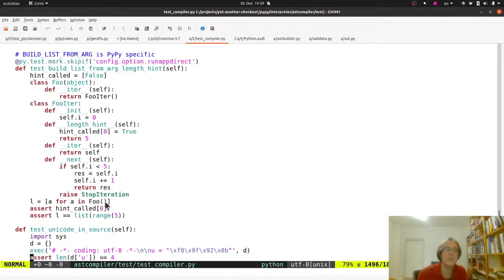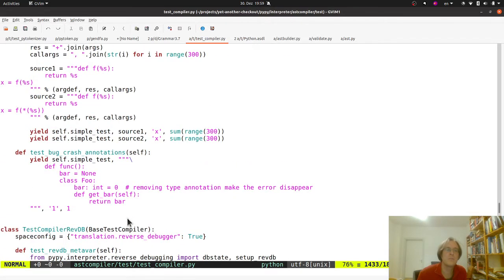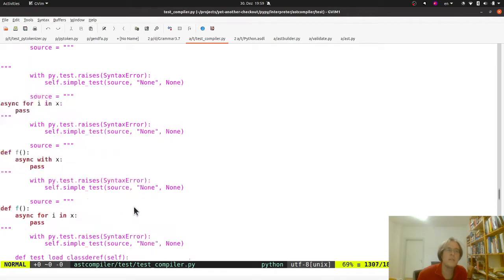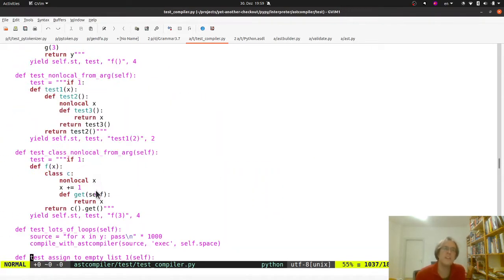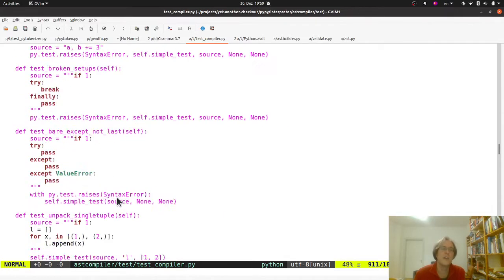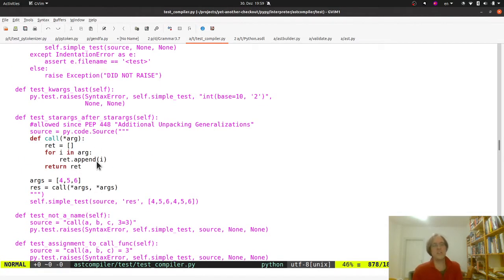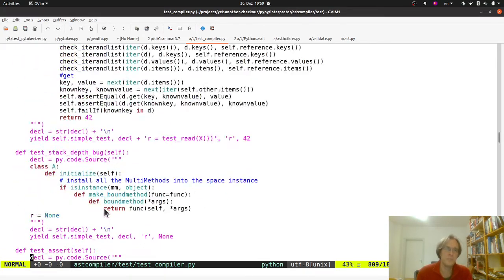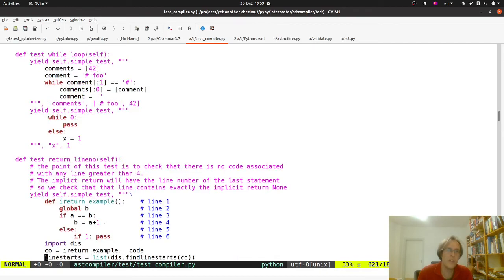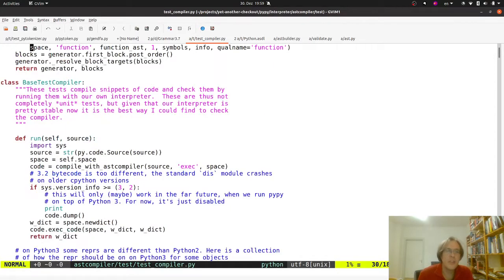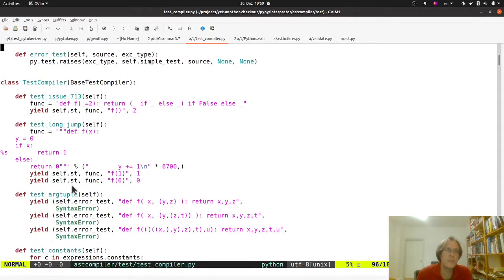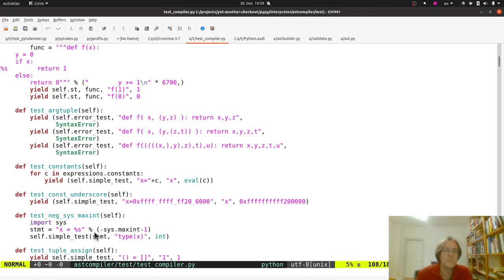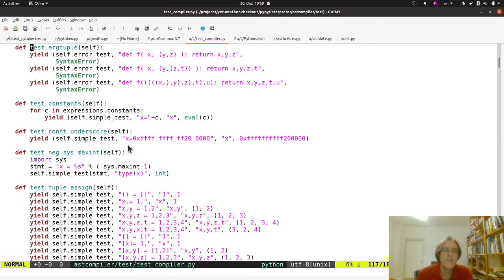Right, that's an optimization test. So what this thing does is it has snippets of Python code, and it runs them through our own compiler and runs them on our own interpreter, and checks that the right thing happens. And it does hell with the Vim syntax highlighting because of all the triple quoted strings. But basically it looks like that. You can say, okay, run this code, then evaluate x, and I expect this value.